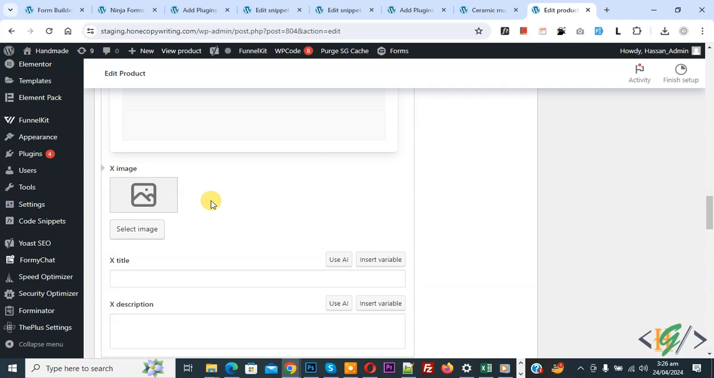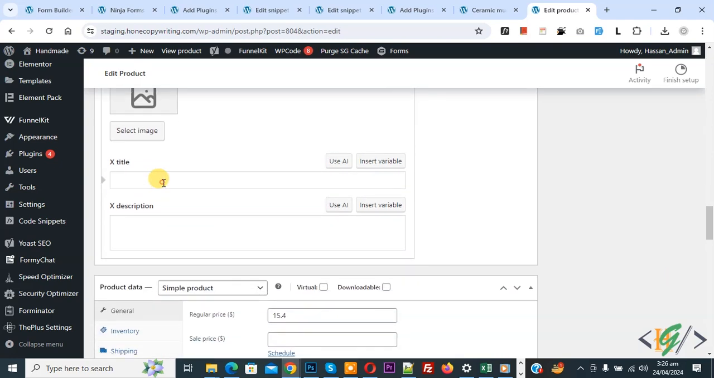platform, social media platform, and then you see X title and then you see X description, so you can use AI or you can insert a variable, so it's up to you. So we added some description and title for the X platform, so you can add an image and then click on update. So after a short time your product social link for the X platform will be updated with these values.